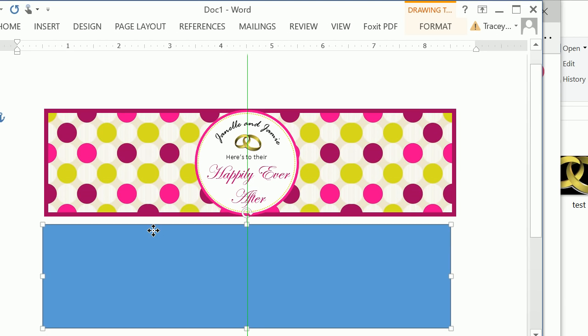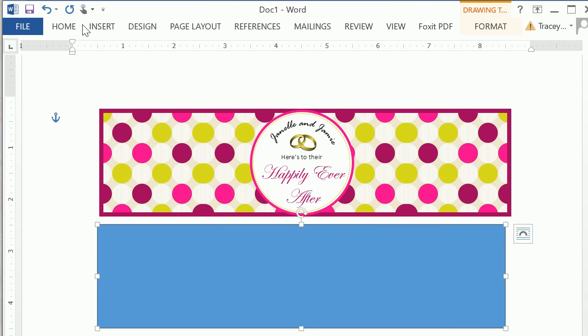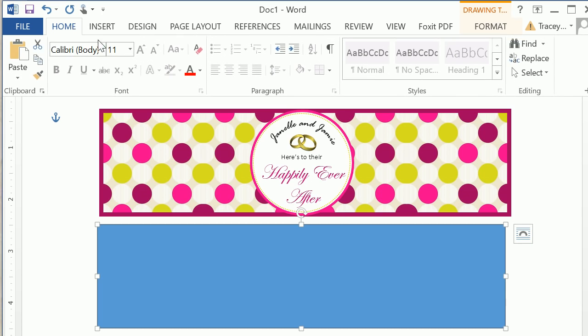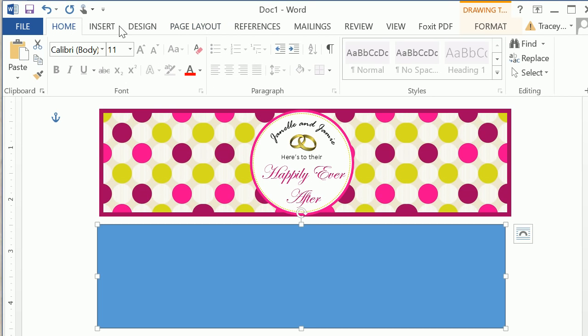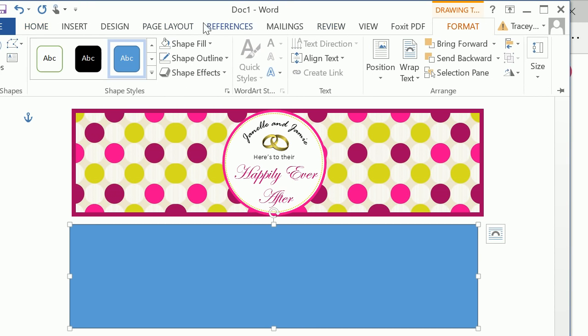Now you see that green line that goes down the middle? That's to ensure that this water bottle tag is centered. Something else I've done already was I've gone to the design layout and set the orientation to a landscape view. And you want the landscape view because the water bottle tags are typically going to be wider than they are taller.